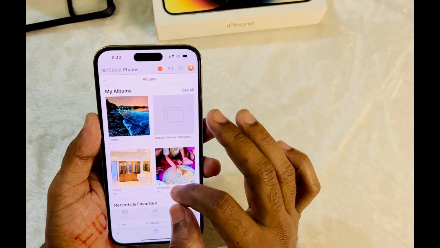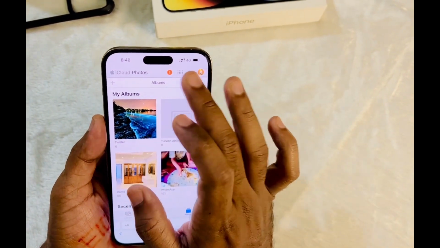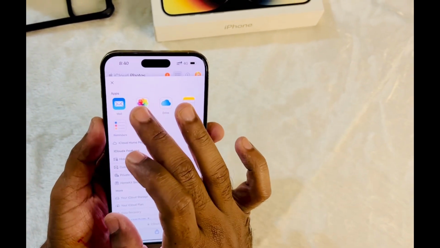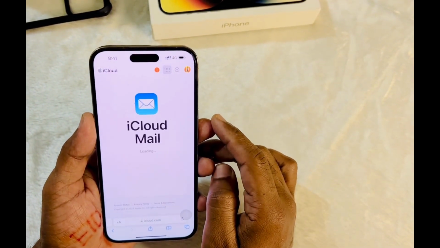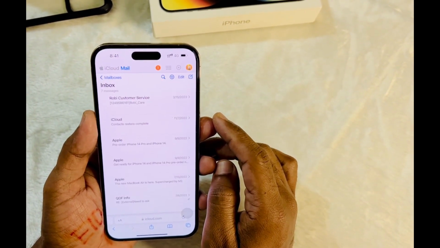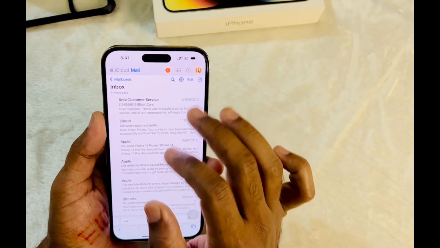Now let's come to mail. Inside mail, large attachments or files can occupy the iCloud storage. So for this you have to go inside iCloud mail and check your iCloud mail, and if there is any large file you have to delete it.